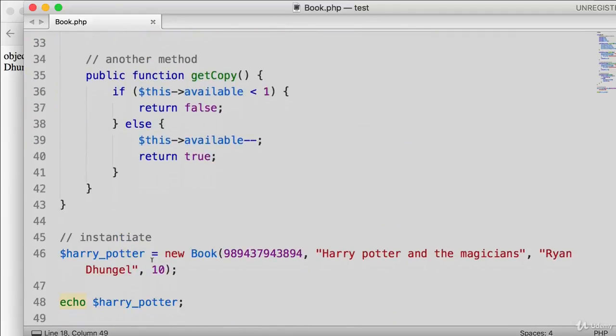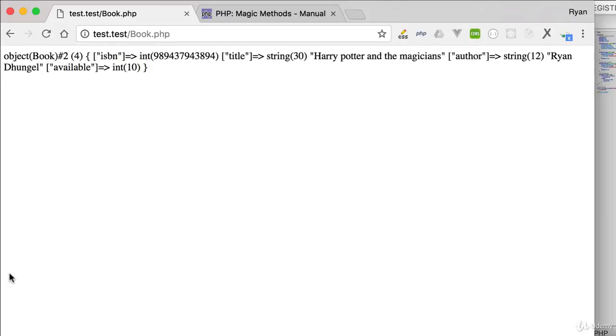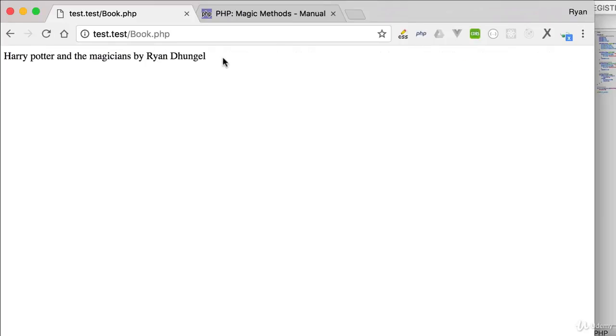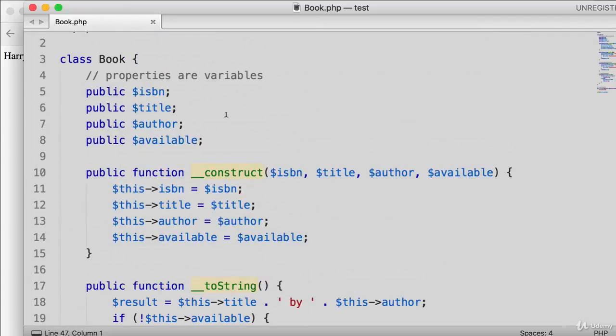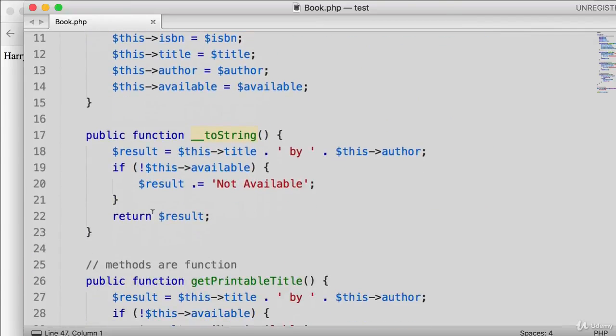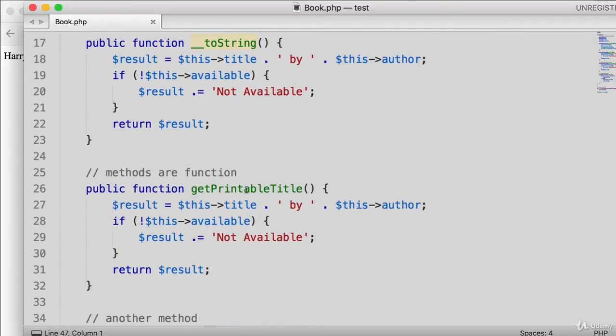So if I echo the new instance itself and go to the browser and refresh, as you can see, Harry Potter and the magicians were together. So that is the outcome of this function, toString. Otherwise, if you don't believe me, because this also has the same method, it is returning the same result.